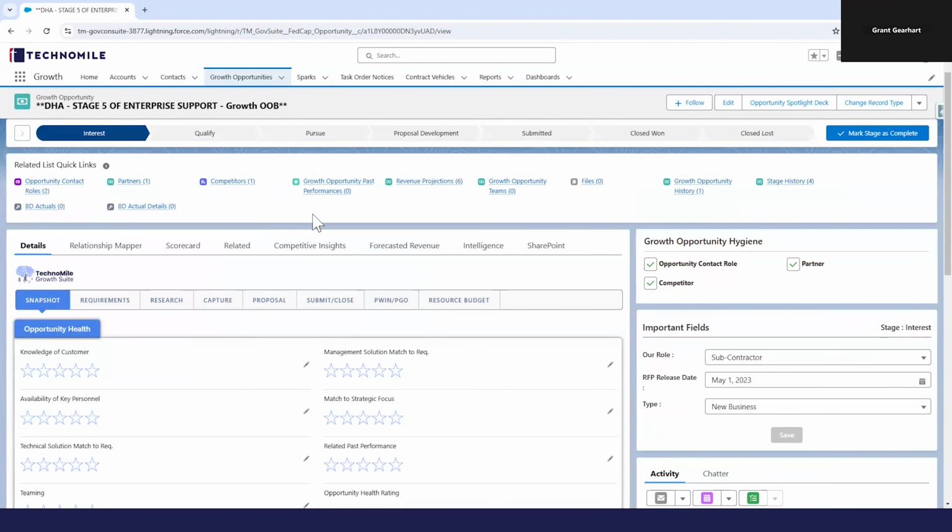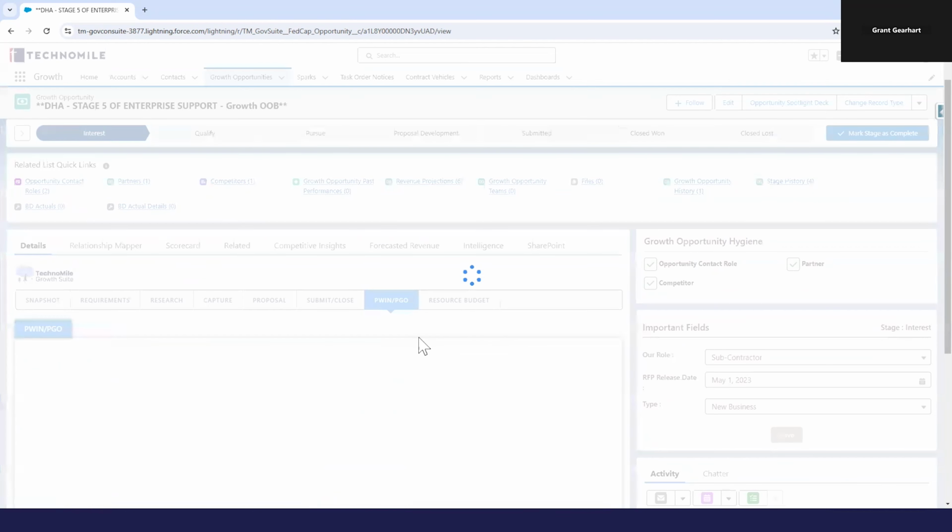From here, you have a couple different places, but the main one we want to go to right now is for Pwin and Pgo. Down here on this line with the Snapshot tab, we'll see the Pwin/Pgo tab. When we select that tab, the Pwin calculator will appear.